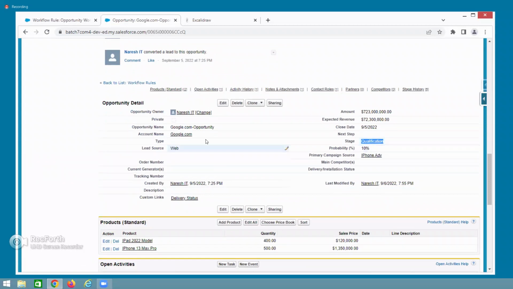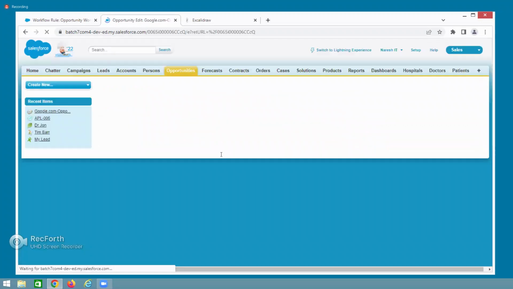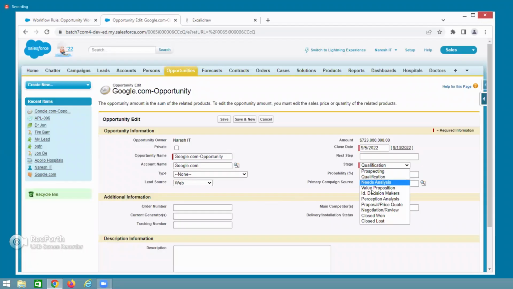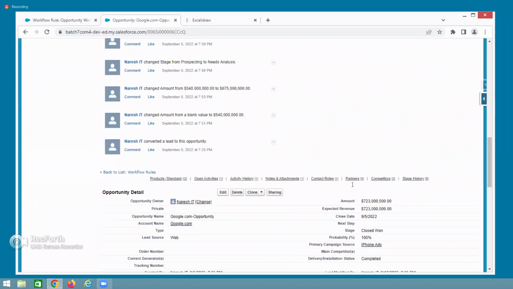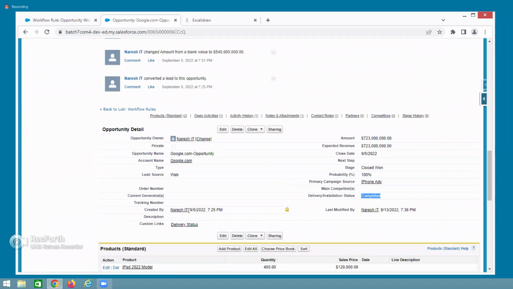See guys, delivery installation status empty. Stage is qualification. So whenever you are updating, right? Edit. Whenever it is closed, then I need to update the status. I don't want to update manually. I want to automate this business process through workflow. See, status is completed. This is the field update, guys. So we perform only one action.